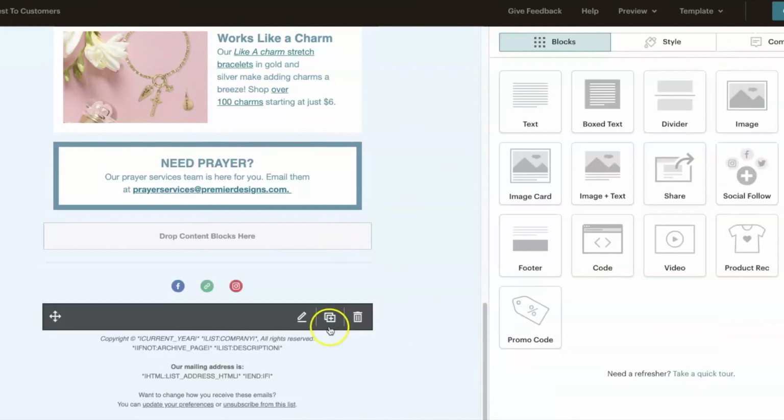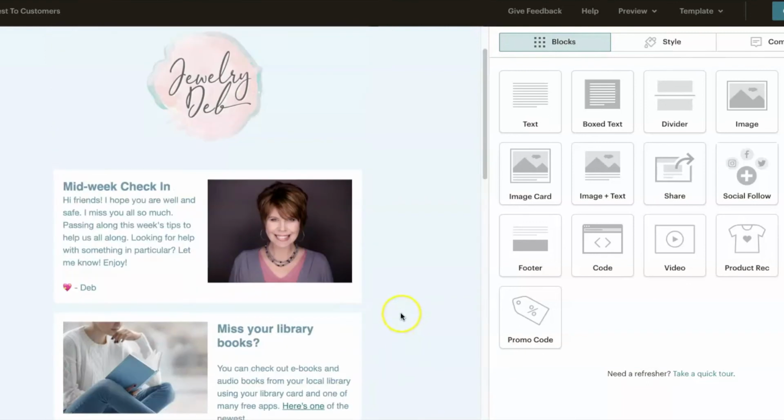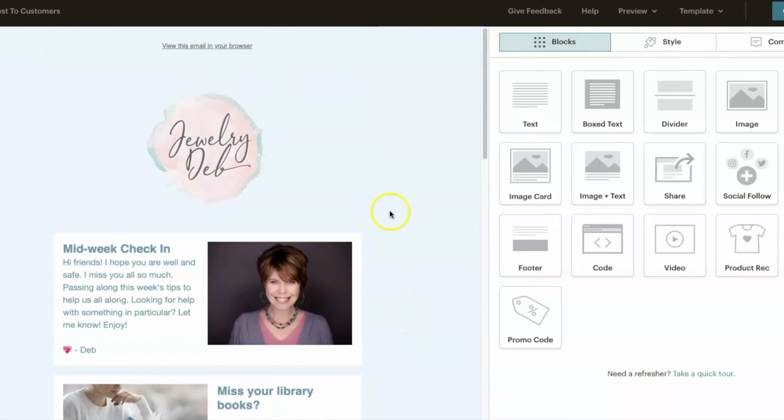Lastly, this information you do need to leave in here because it is one of the requirements so that you don't get flagged as spam. So you want to be sure to leave this information in here, and it also tells them how to unsubscribe from your list. So it looks like we have everything in there and we're ready to send a test email.